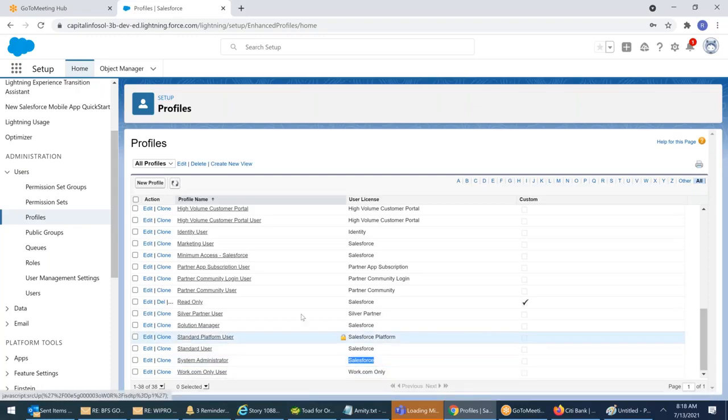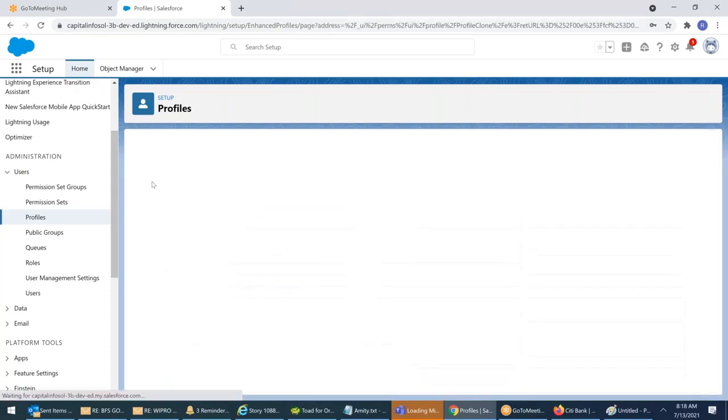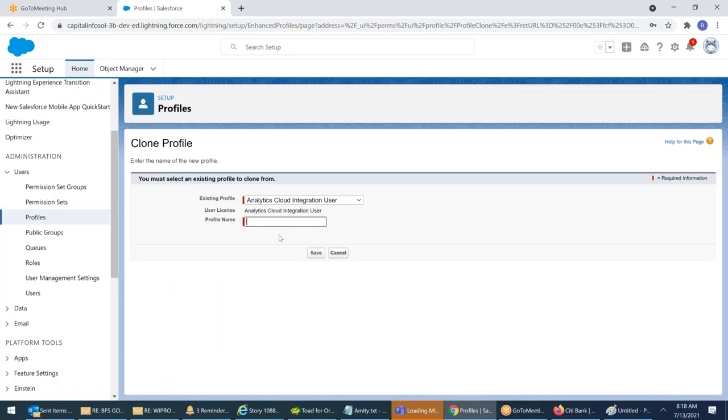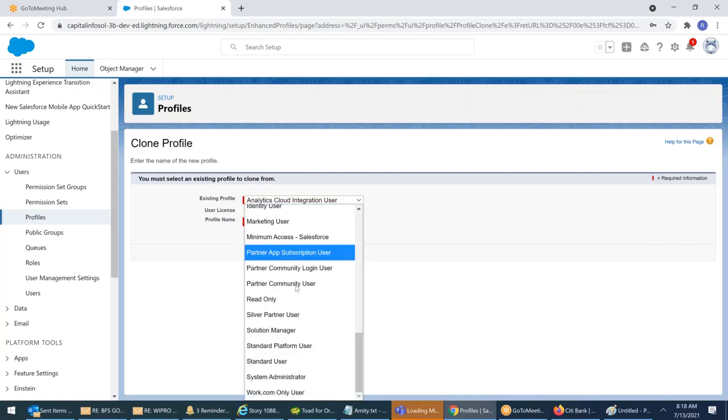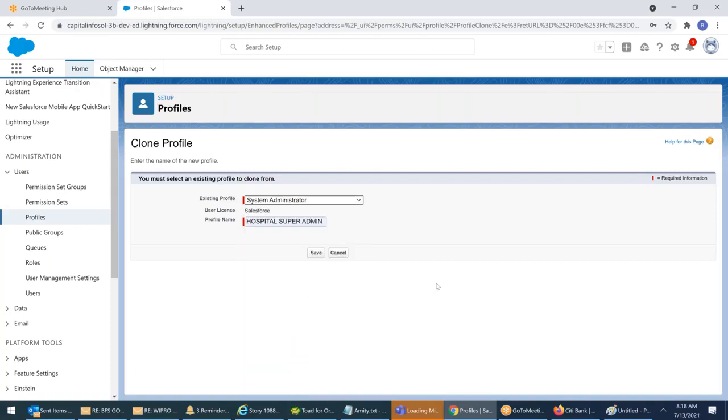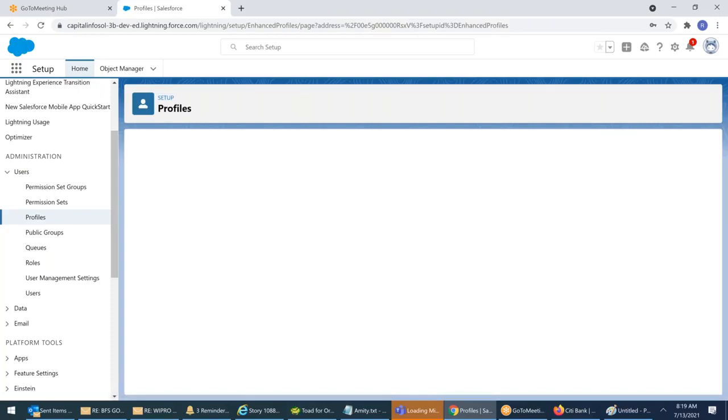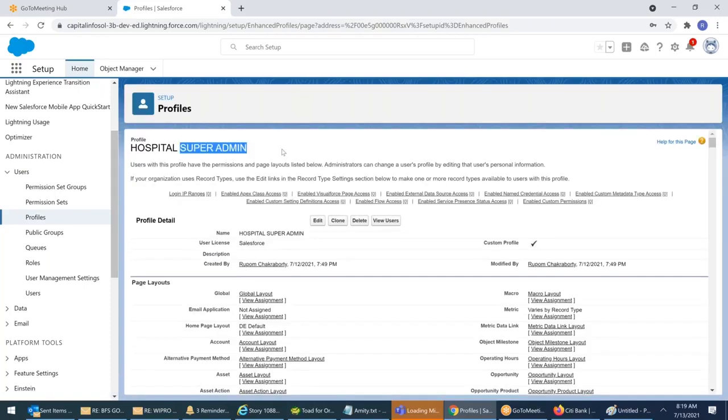Clone. Now I click on new profile. I give a name: Hospital Super Admin. Copy from where? Copy from System Administrator. From System Administrator under the Salesforce license, I'm copying this. I click on Save. A new profile got created called Super Admin. Hospital Super Admin got created.